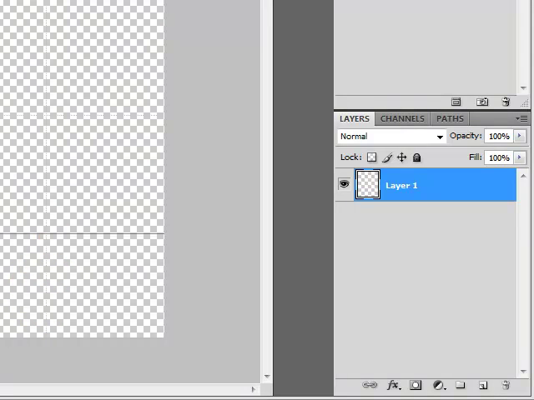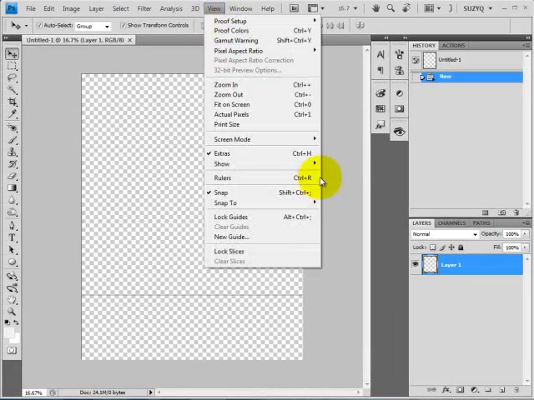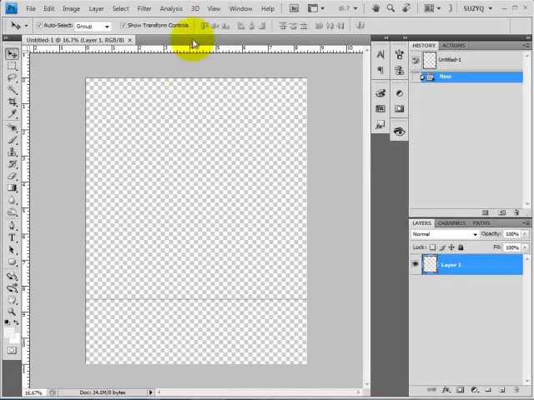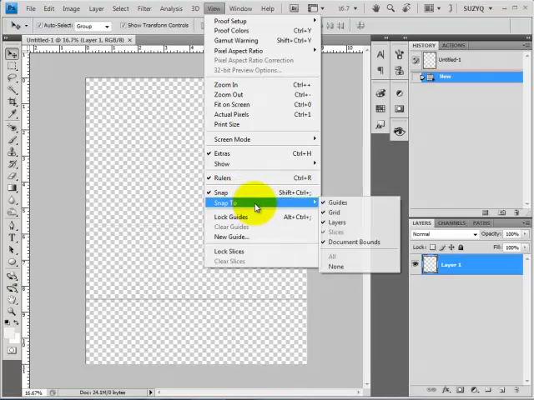There's also some going across this way, but they're not evenly dividing the page into thirds because we don't have a square layout. So our next step is to turn on the rulers. So go to View, Rulers, or hit Control R. And then I want to make sure my snap is turned on. So go to View, Snap, and check that. And then you'll want to make sure that you have your Snap to Grid turned on as well.